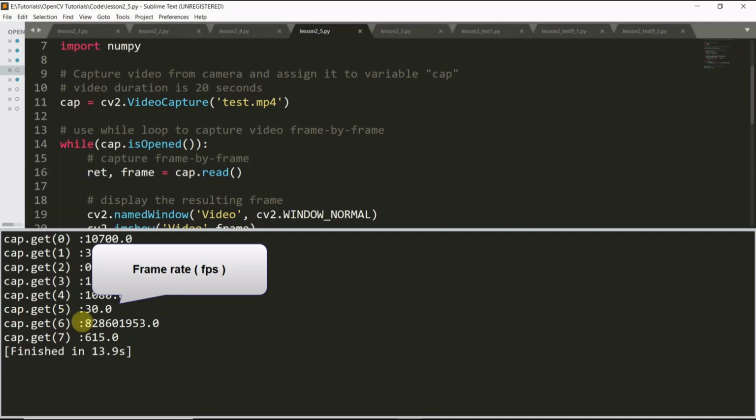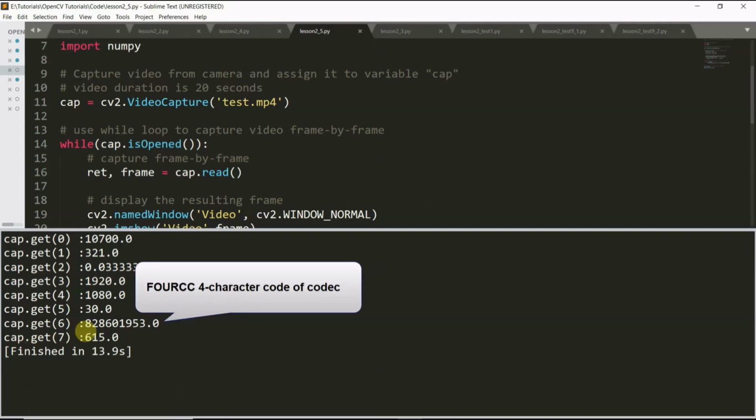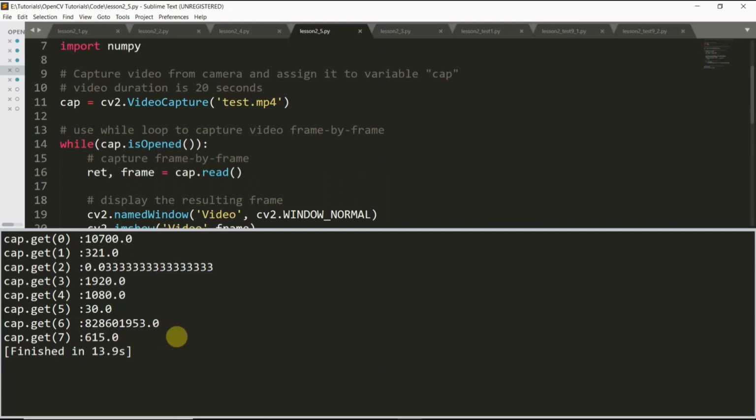Next, cap.get of 5, here 30.0, that means it is the frame rate, 30 frames per second, it's playing actually. Next, cap.get of 6, this is the 4CC, the 4 character code of the codec used in this video. Cap.get of 7, this is the number of frames in that video. In that video there are 615 frames in a 20 second duration.